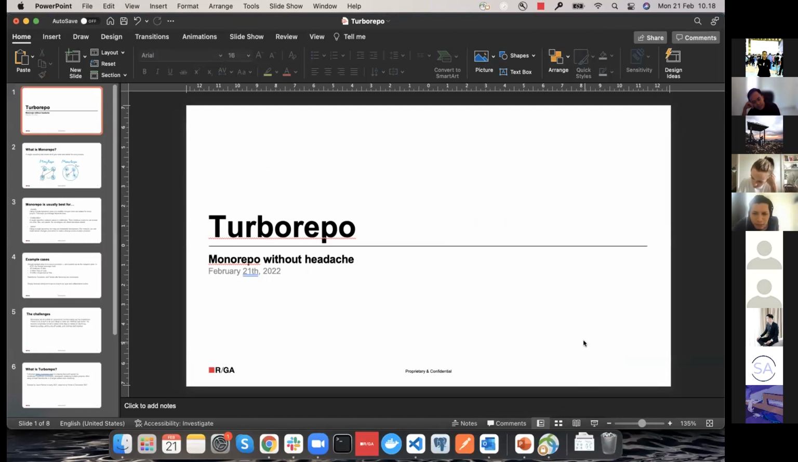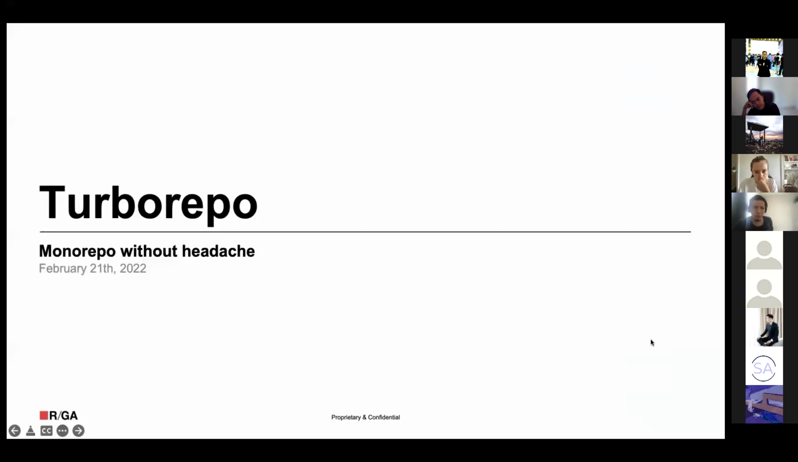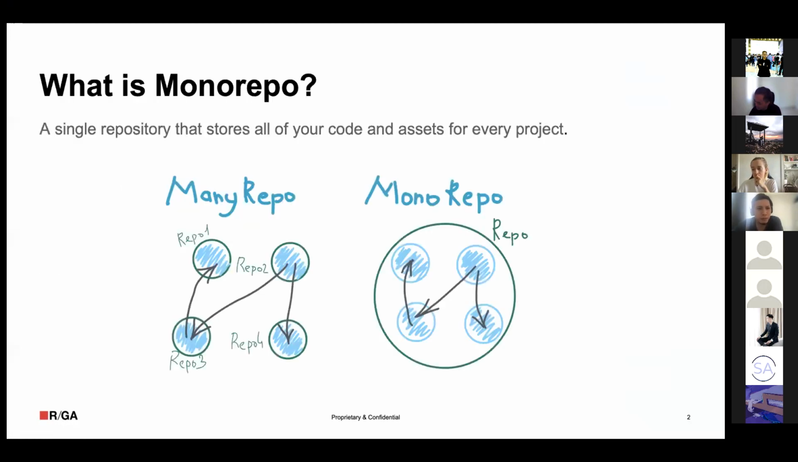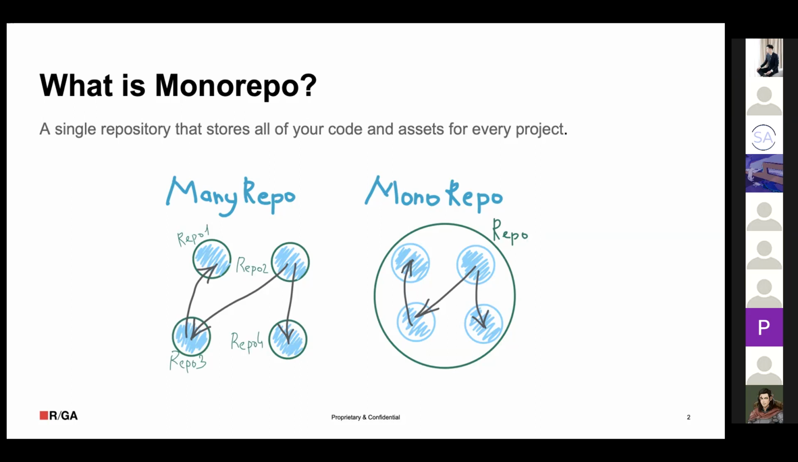Today I'm gonna talk about Turborepo, or monorepo without headache. But before we go to Turborepo, I want to give some explanation first about what is monorepo compared to a traditional repository. So what is monorepo? Monorepo is a single repository that stores all of your code and assets for every project. If we compare to a traditional repository, we might have a lot of repositories.